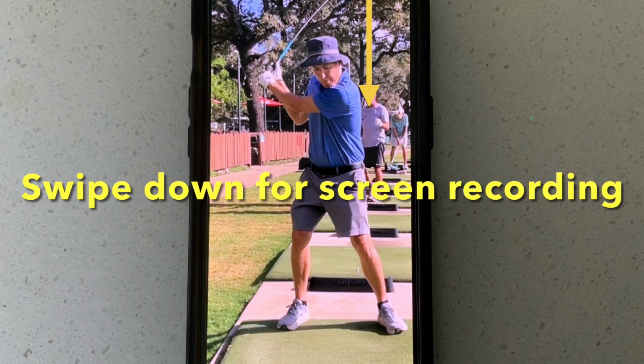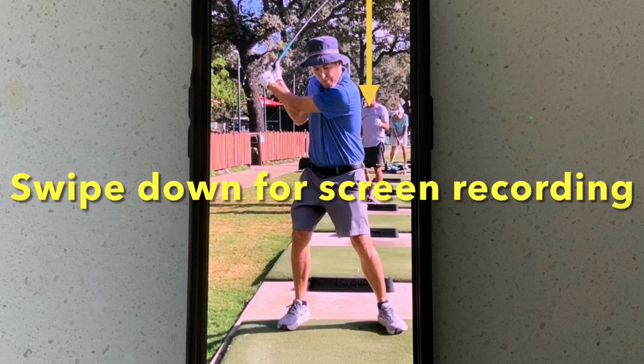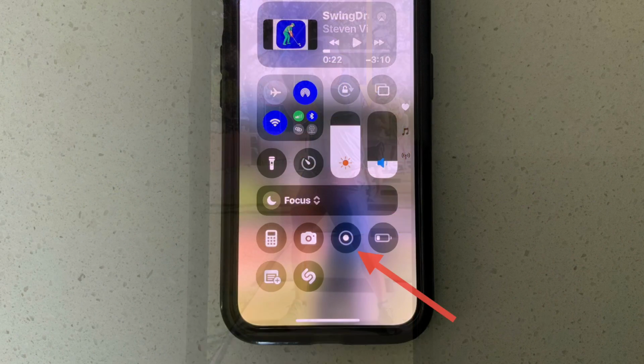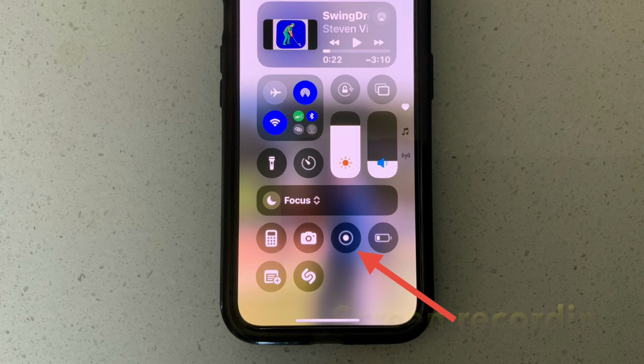Now to do a screen recording, you swipe down from the upper right side of the screen on iPad or iPhone. And then you'll see kind of a drop-down menu. The thing to look for is that target-shaped circle that has to do with screen recording.